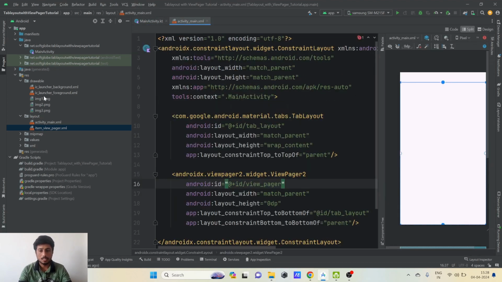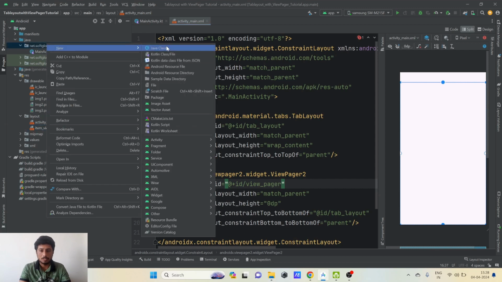Now we need an adapter for this. The adapter will be the same as the recycler view adapter. If you don't have any idea about how to create an adapter, I'll be creating the adapter here, but I will not be explaining it in detail. I have a separate tutorial for the recycler view where I have explained the adapter in detail, so you can go and watch that. I'll provide the link in the description box.